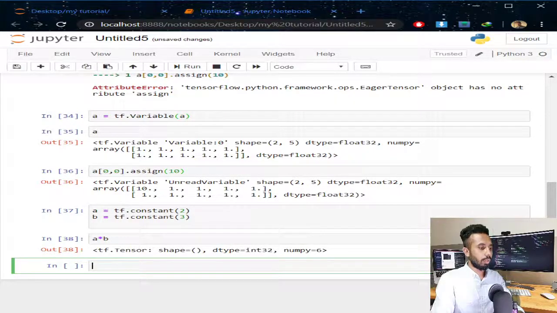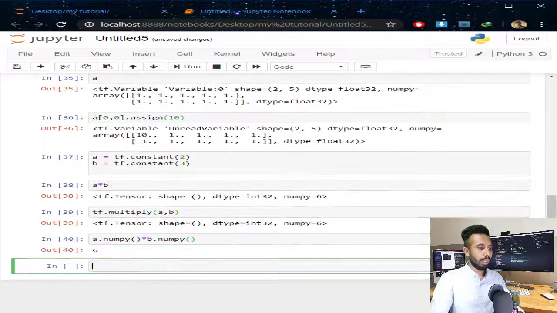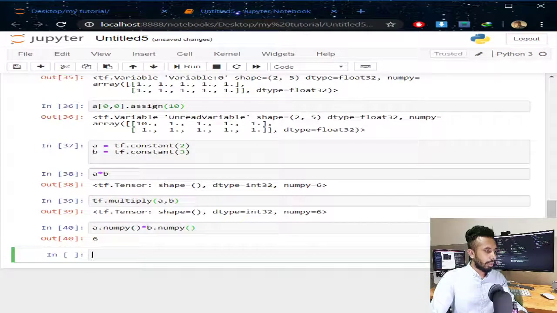Now if I want to multiply, there is another way, tf dot multiply, put a and b, and you can see I have got the same result. If I want to convert and only have the numpy value, so b dot numpy, then you can see I have got an integer value of Python. Okay, so I have multiplied.